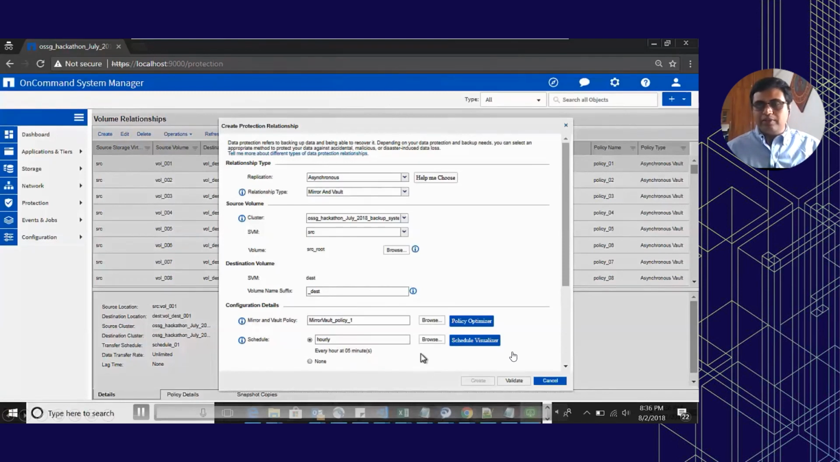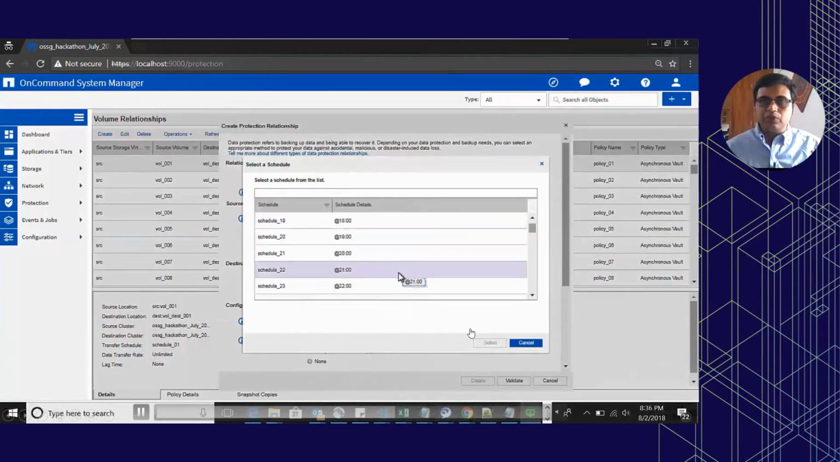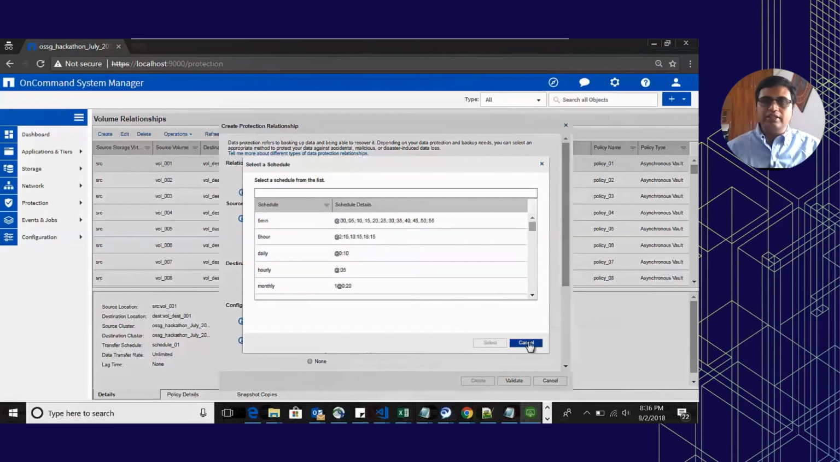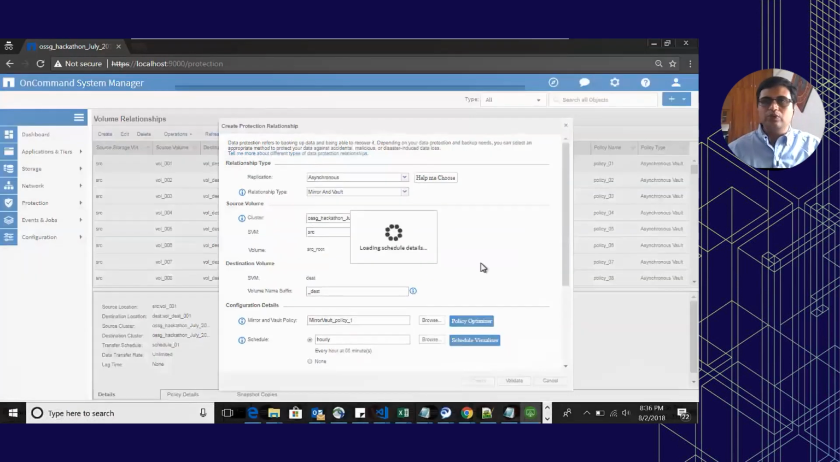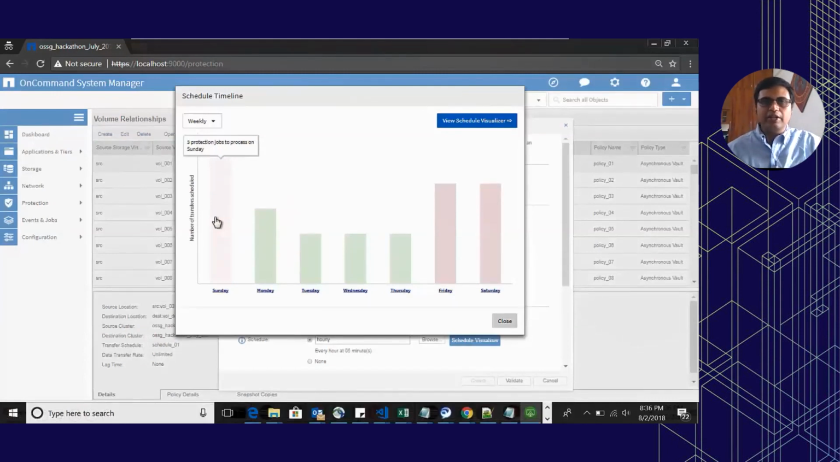This is a very major decision because any mistakes in this are going to impact the system, and we see that some of the storage admins keep visiting these workflows on a daily basis to try and find that optimized schedule. So when you click on the schedule visualizer, we try to give a weekly view of all the protection jobs lined up in the system on a particular day of the week, and the bars essentially represent the number of transfers that are going to happen on that day. But this is clearly not enough.